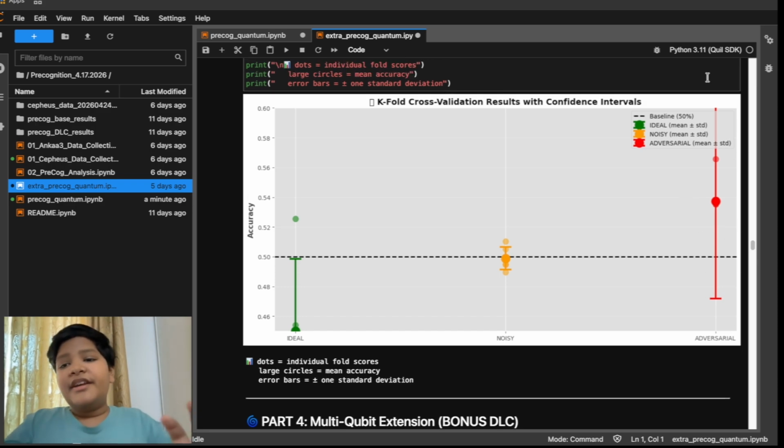This shows that quantum data is entropic. So it has entropy inside. Next time, I'm going to run on a real quantum computer, Cepheus, which is also made by Rigetti.